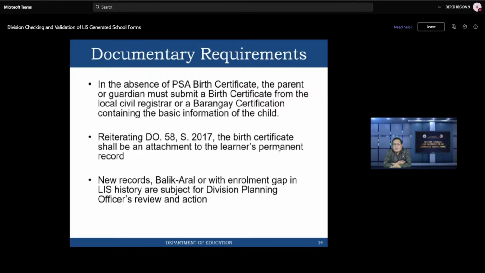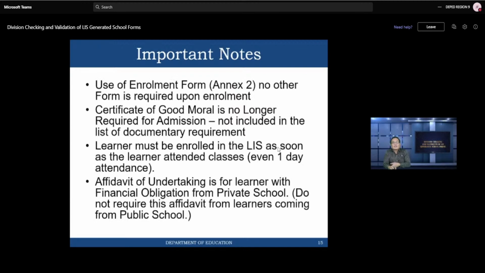New records, balik-aral, or those with an enrollment gap in the LIS history are subject to the Division Planning Officer's review and action. So you have to get in touch with our planning officer, Ma'am Sharon, if you have balik-aral or enrollees that have an enrollment gap. So use the enrollment form or Annex 2; no other form is required upon enrollment.